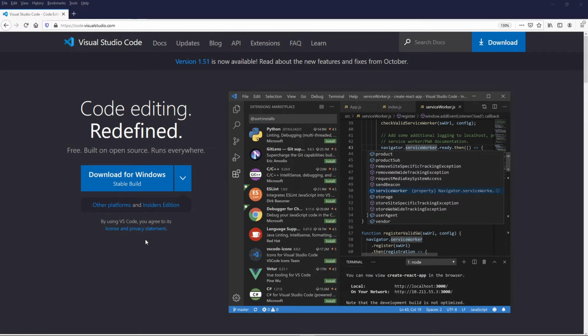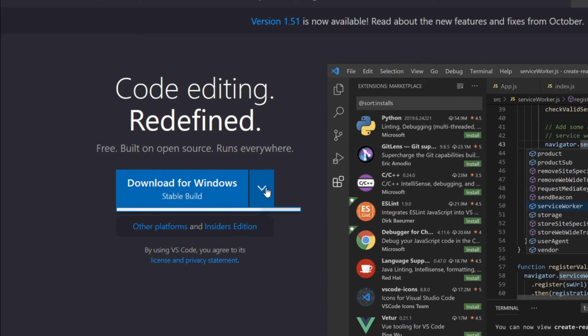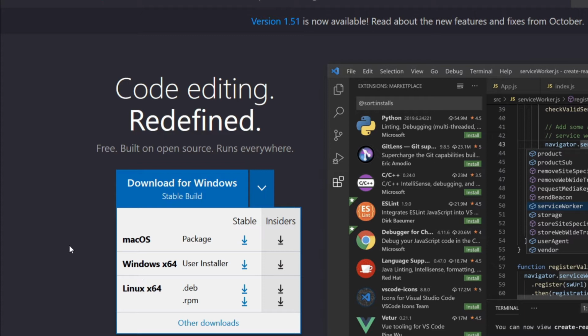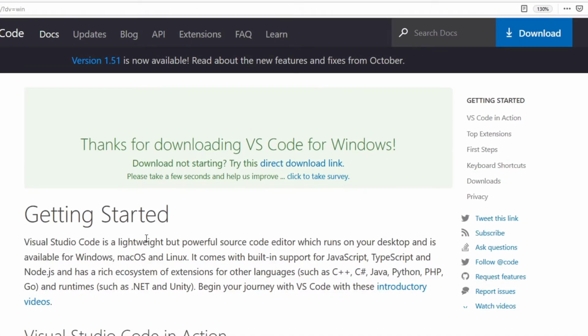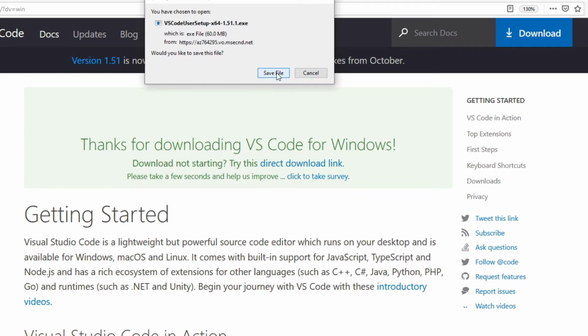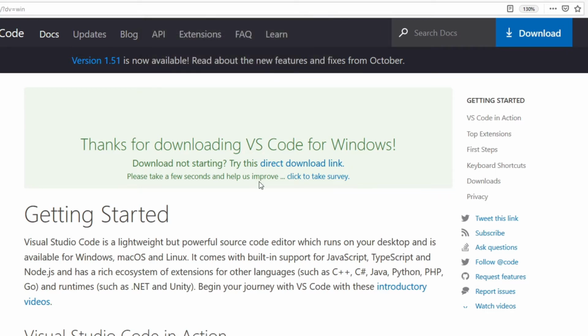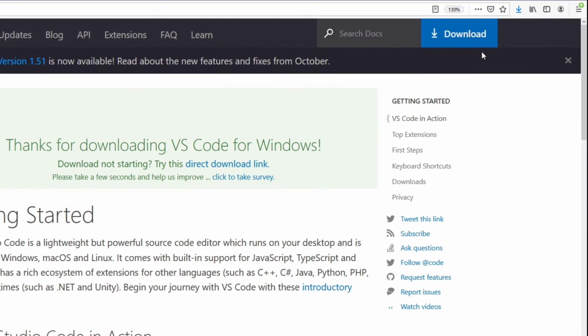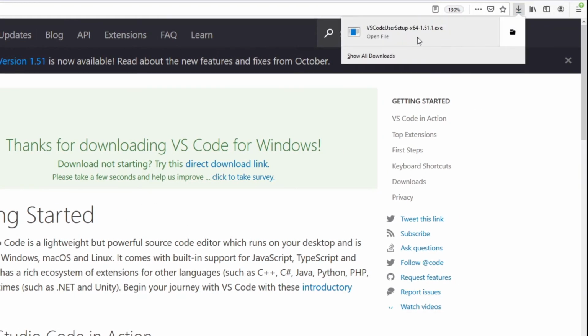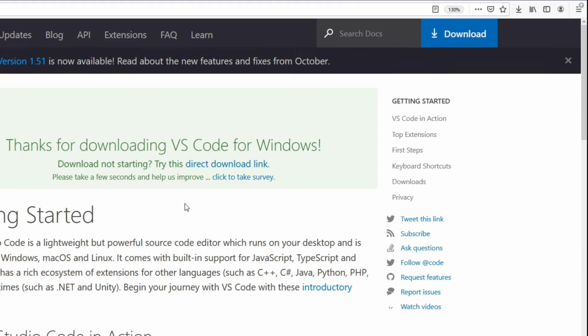Okay, here we are inside Visual Studio Code's website. I'm running on a Windows machine, so I'm downloading the Windows version, but you can download the version you want. I'm gonna click on the button and save the file. Okay, the download's completed. Just gonna open the file.